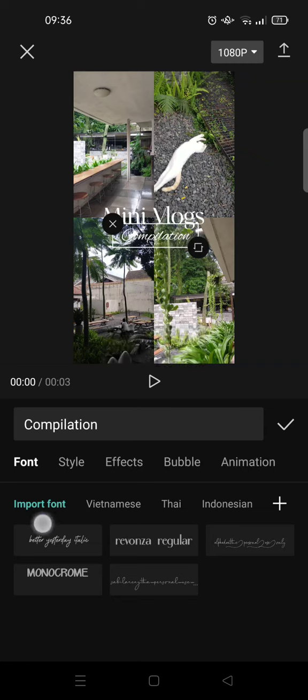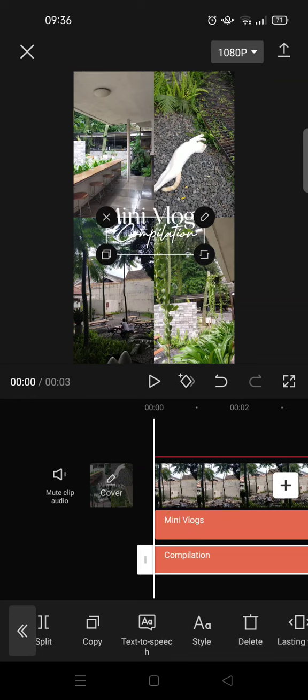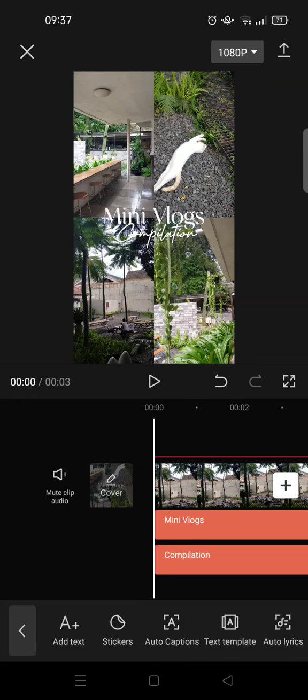As you can see, the font that I downloaded yesterday has been added and uploaded to CapCut. You can basically find fonts on any other website that provides free fonts for you. So I'm going to change it into this font that I added before. You can see it's pretty easy to upload a font to CapCut.